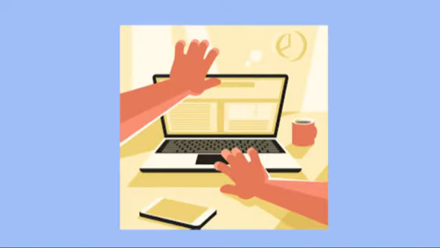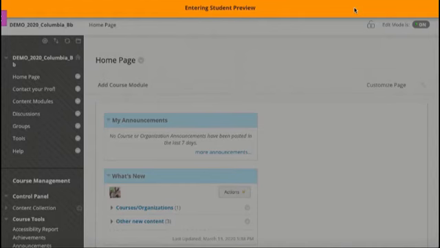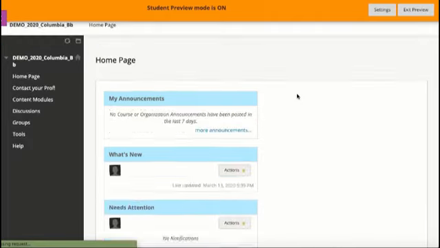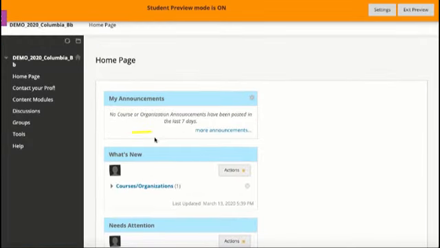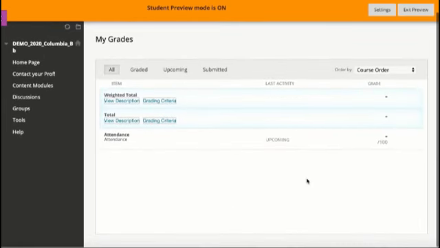Let's see how it looks from the student's perspective. So we'll enter the student preview, and we again start at the home page. The student is going to go over here to tools, and then down to the grades. Now you can see the grades listed, and then attendance at the bottom.